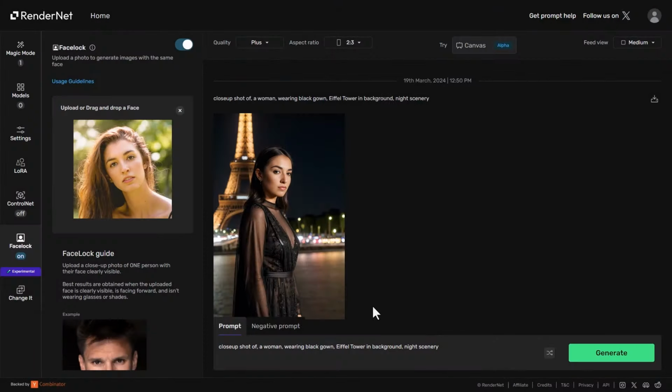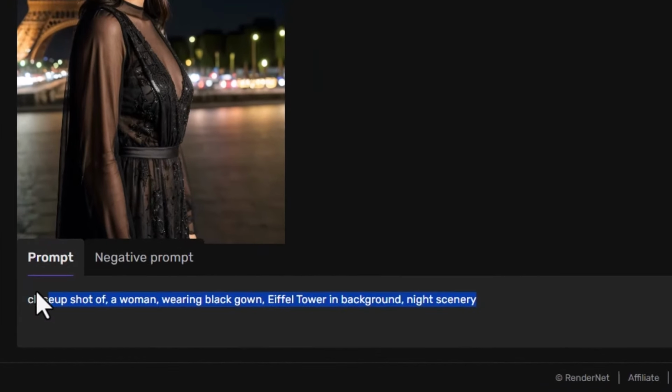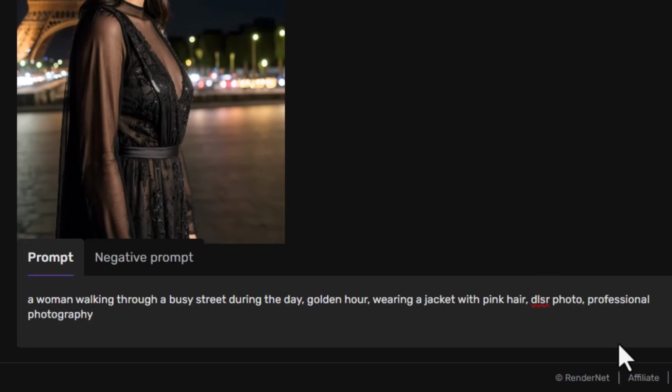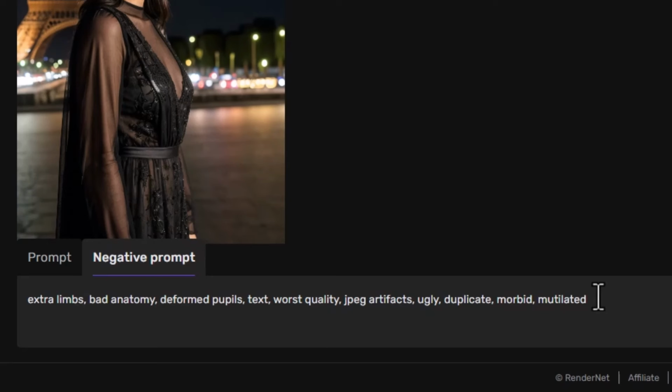Now this is just using the templated prompt. If we want our own unique image and prompt, we can change this completely. Got a woman walking through a busy street during the day, golden hour, wearing a jacket with pink hair. I'm going to put DSLR photo, professional photograph. Now I've actually put DSLR in here, so I'm just going to go into the negative prompt for things that I want to keep out. I'm just going to put in here camera. I don't want any cameras in this image. And as you can see, we've already got some stuff in here we want to keep out, like JPEG artifacts, extra limbs, and bad anatomy.